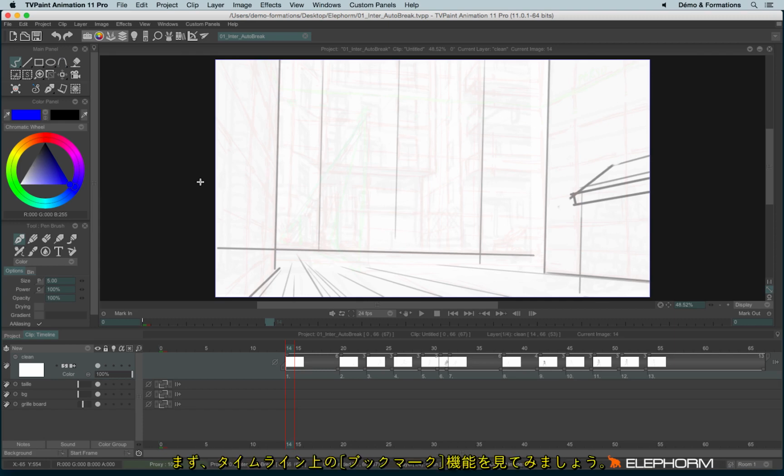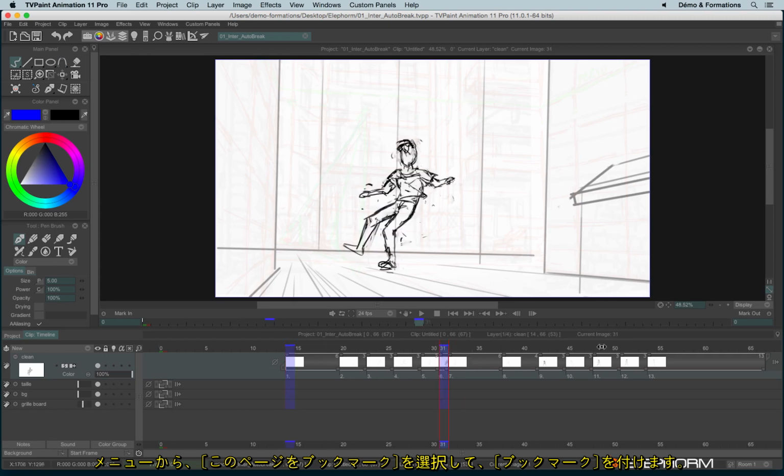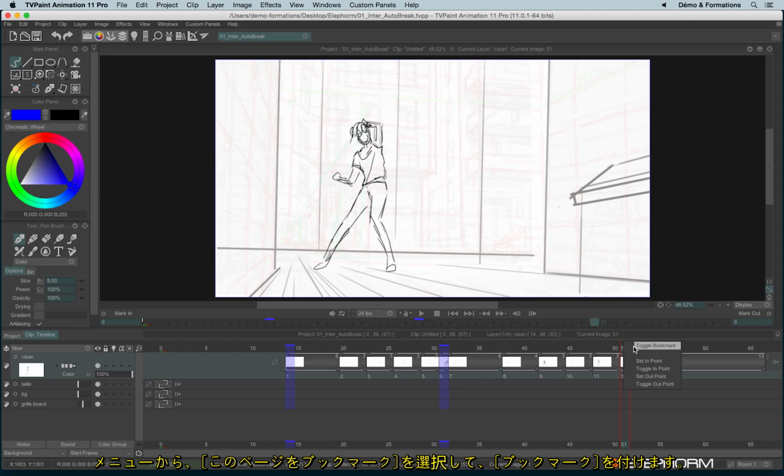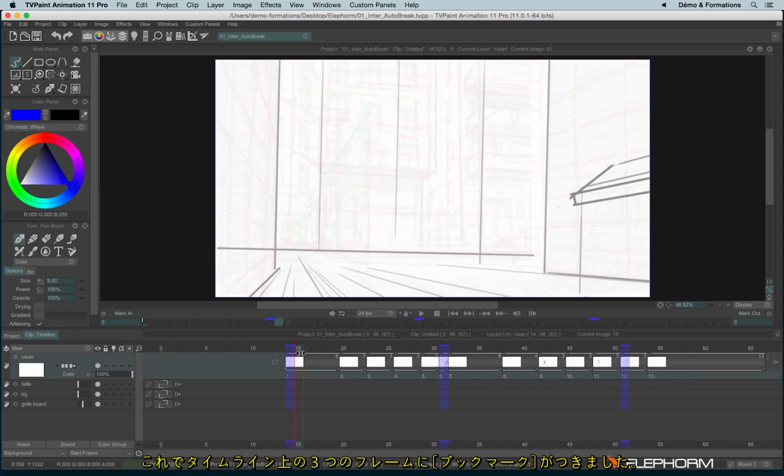Let's see the first feature available to mark images within the timeline. So we can use the bookmarks for this purpose. The bookmarks can be enabled just by making a right click on the dark gray area just here. Toggle the bookmark. And we can reproduce this on the timeline. So we have 3 moments in the timeline that have been marked with a bookmark.